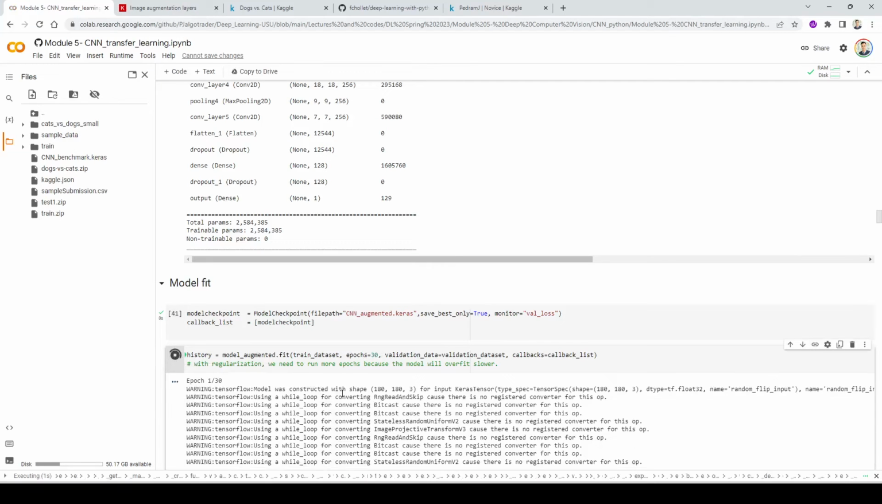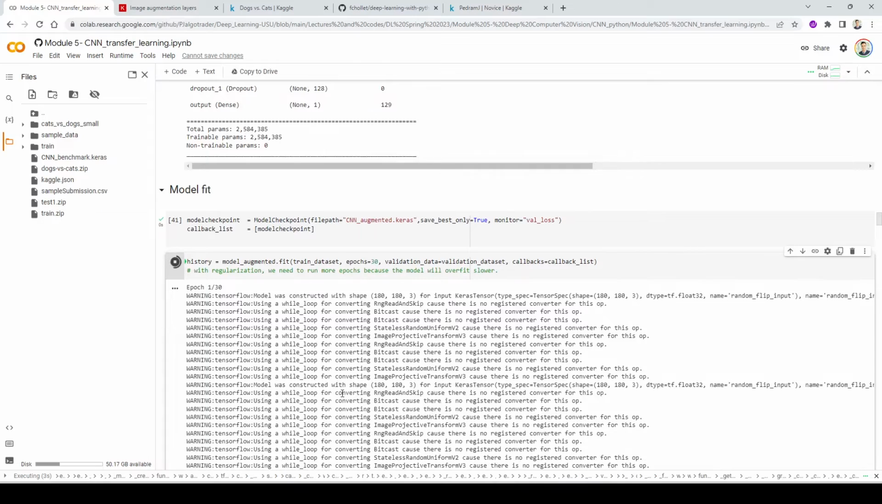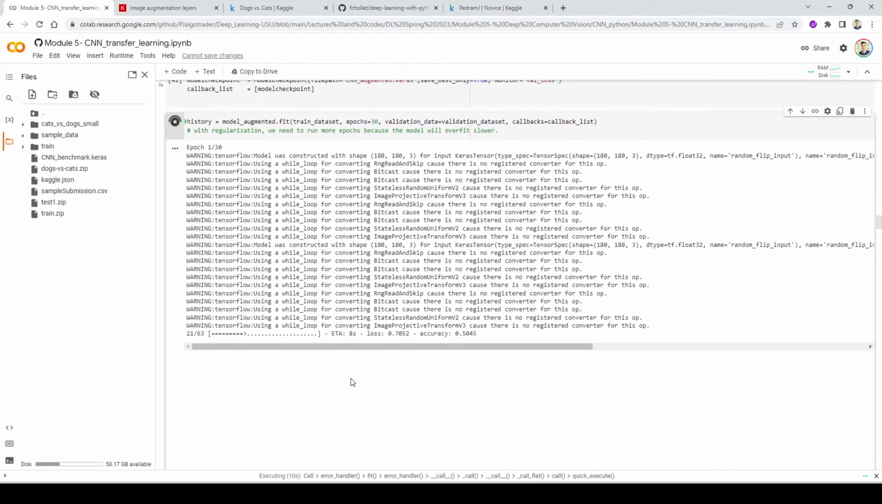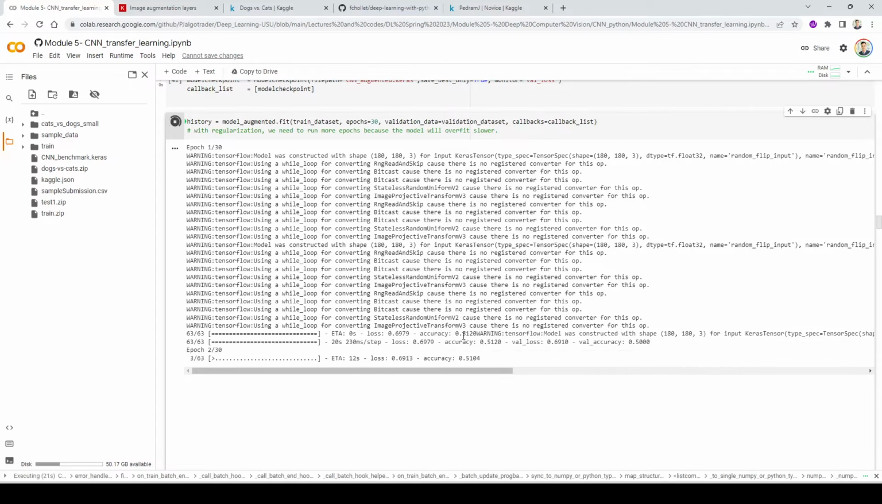This is a lot slower compared to the previous one because, first of all, we have more parameters, but that's not necessarily the case. The data augmentation is something that's making it a lot slower. Just like the previous one, in the first iteration the performance is pretty much the same as our previous model, maybe 51% in the validation accuracy. I'm going to pause the recording and let this run and then report the results.